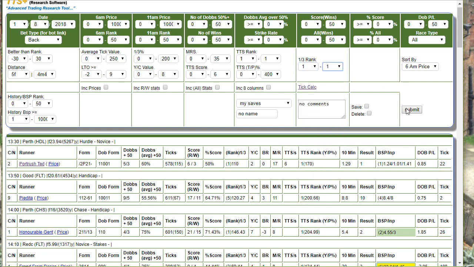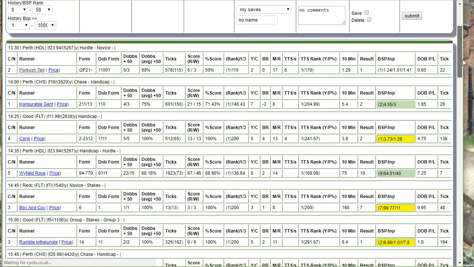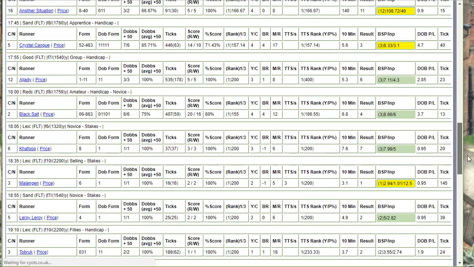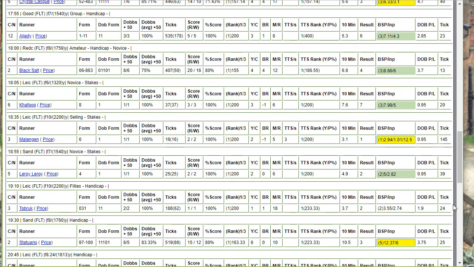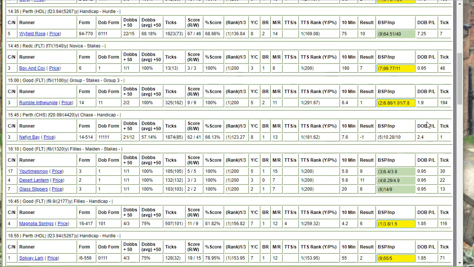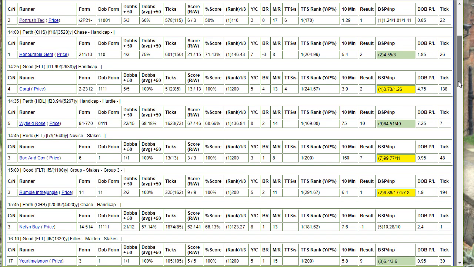So if we take rank 1 again and submit and see what happens, and you'll probably find that there are a few less selections, or we've got rid of some of the selections that didn't have any ticks. So this one's now got 24 ticks. There's one there that hasn't, and well, that's got 10 ticks, and that one's only got 7 ticks. But kind of out of the whole day, I mean, that's a 7/6 drop, but I mean, you probably wouldn't be on that runner anyway at 64.51.